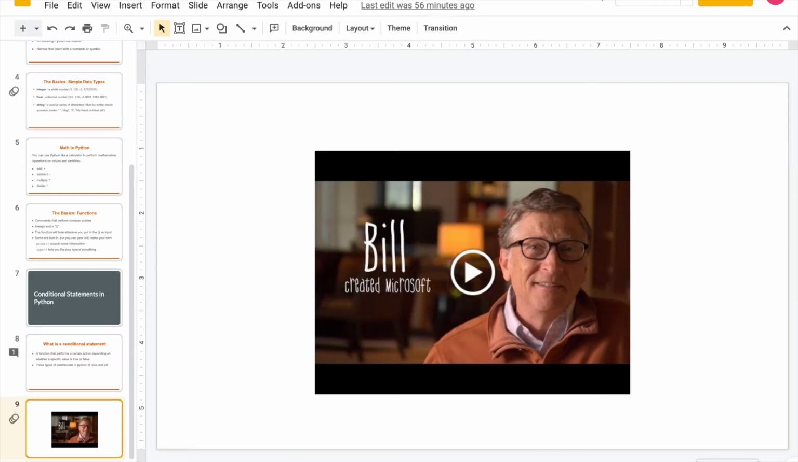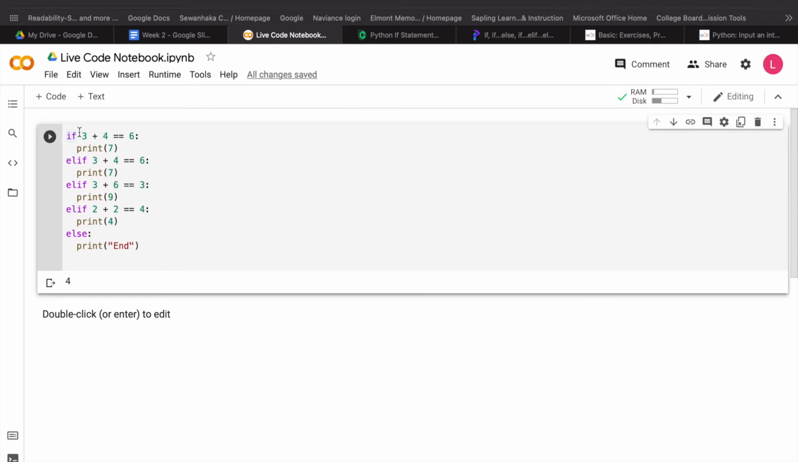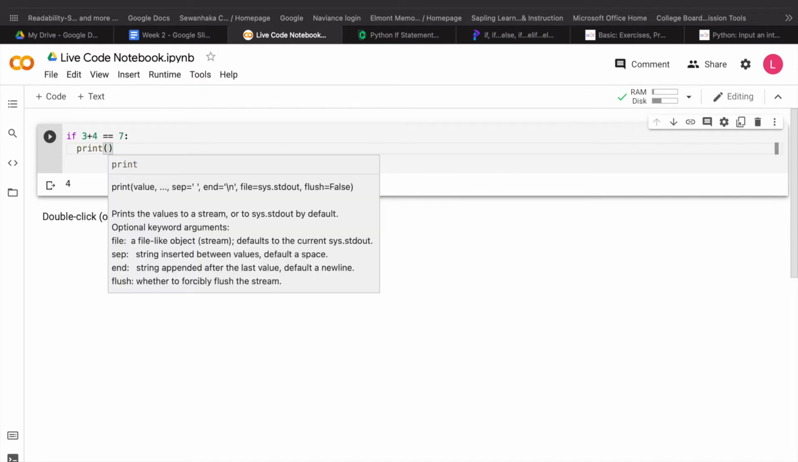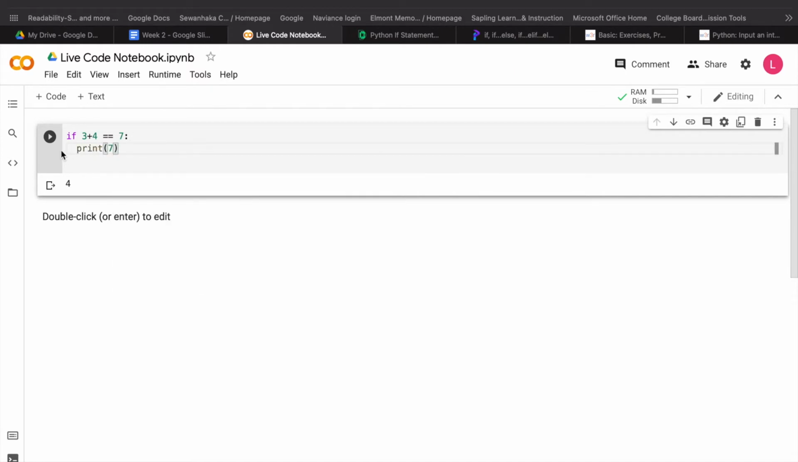So for today, I mostly focused on live coding the examples. I'll just redo it here. When writing an if statement, you start out with the if, then you write whatever condition you want. So let's just say if 3 plus 4 equals 7. When writing the equals in Python for if statements, you have to use 2 equal signs. And if it is equal to 7, colon, you always have to have a colon after. Then you do print 7. So if I were to run this, it would give me an output of 7.